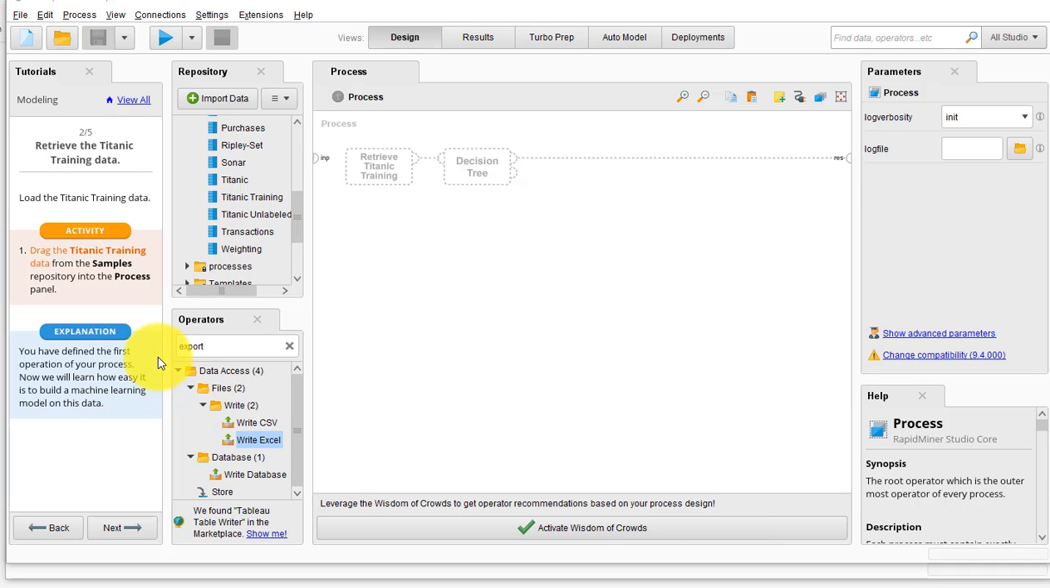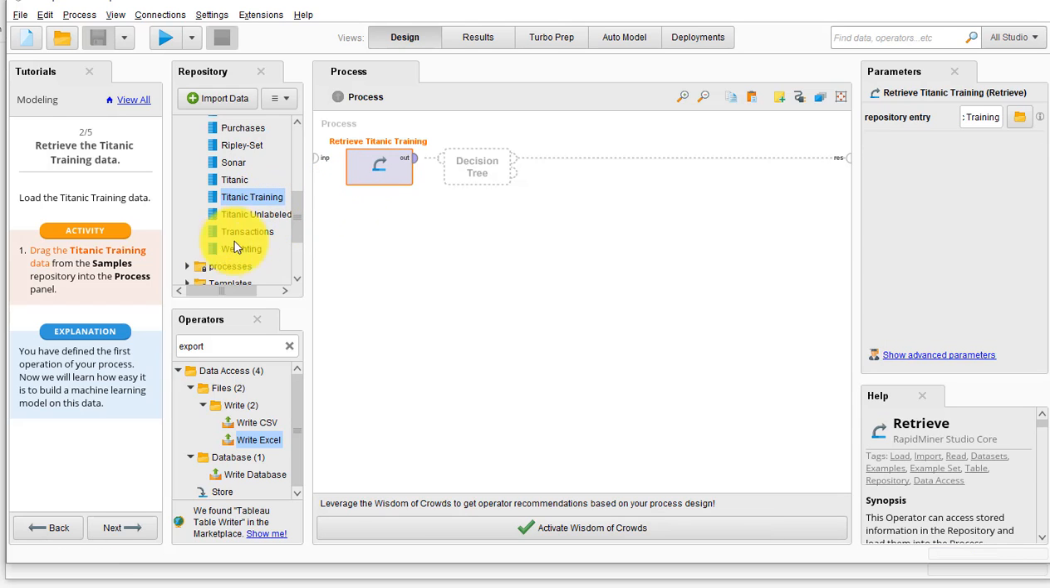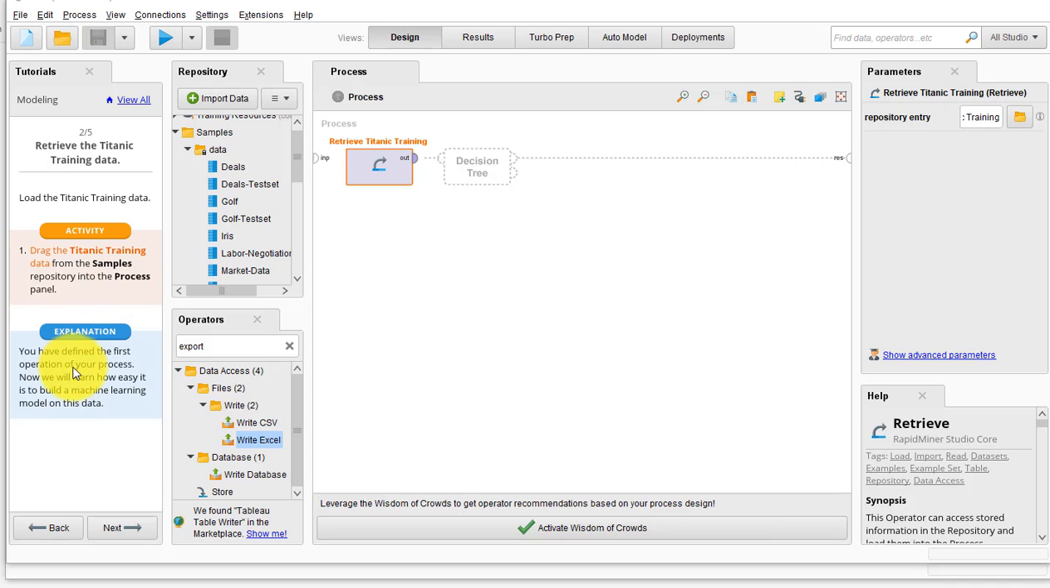So here we get to see if we can remember how to load this data. So remember that we can click on it and I guess just drag it here. And there, we've started loading it now. And they said drag the Titanic training data from the samples, which is here, into the process panel. So this is one of the panels. It's called the process panel. So let's read the explanation.